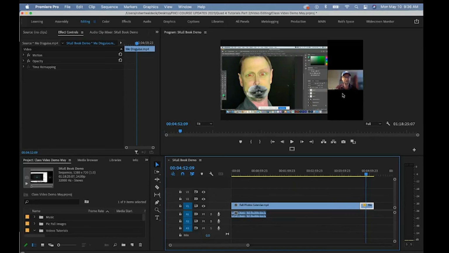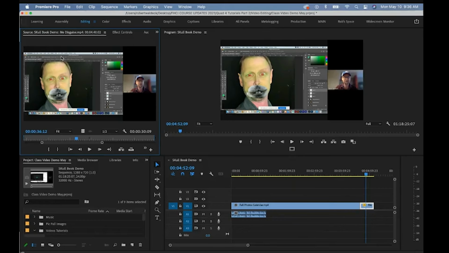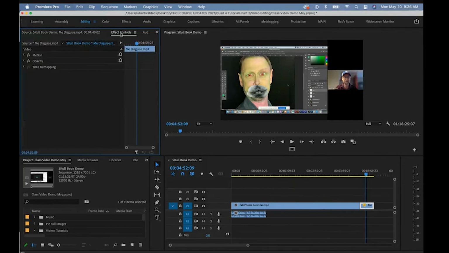What if I wanted myself out of here and I wanted to just emphasize my face and get rid of all of this stuff? What I need to do now is I need to scale this up. Where that is located is in the effect controls. So I have the clip selected here. Sometimes when you double click, it goes over to the source, but the effect controls are right here. You just have to click off of the window and go over here. It's in motion. Open up the motion. There's my scale and position.